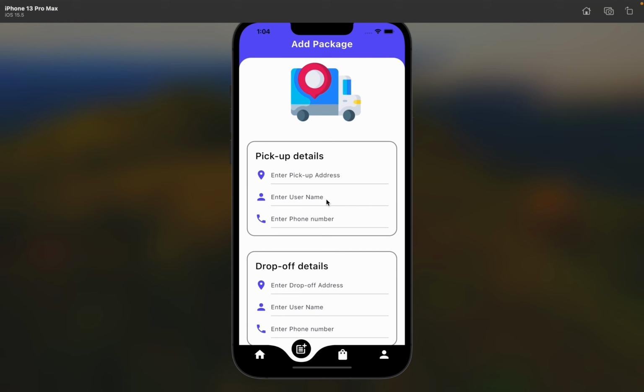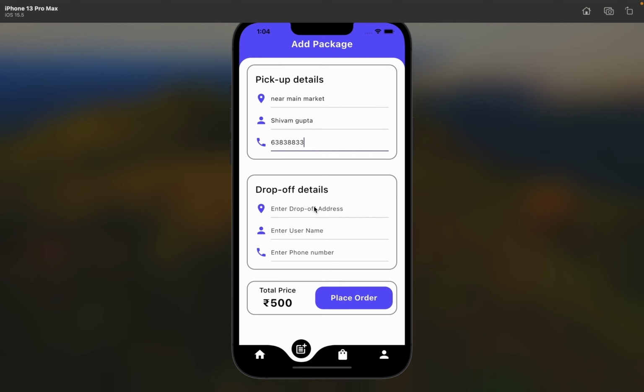Yep. Now here I just need to enter the pickup address. So I'll write a random address, which is near main market, and in the username I'll pass my name, Shivam Gupta, and we are also going to provide the phone number, so the driver can call you if they reach that specific address. Yeah, and then we just need to pass a drop off address.